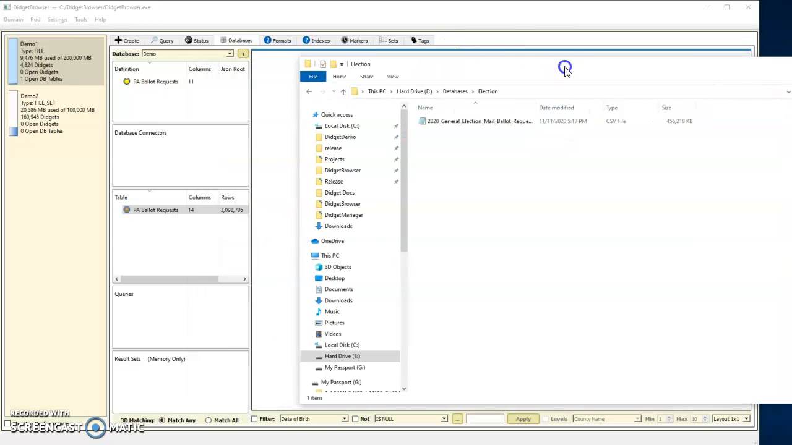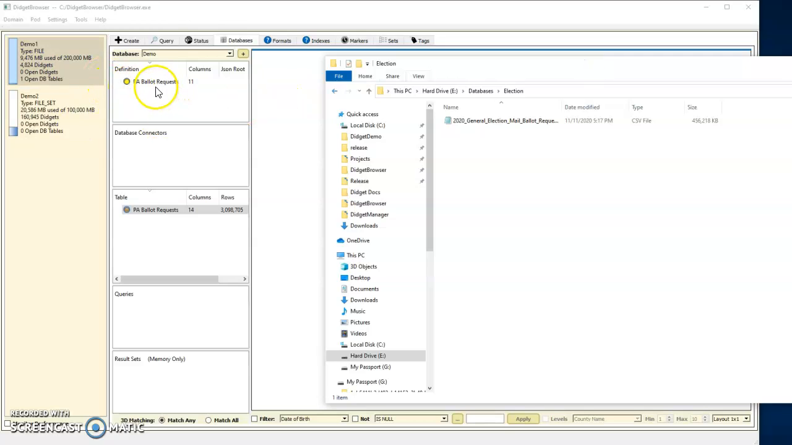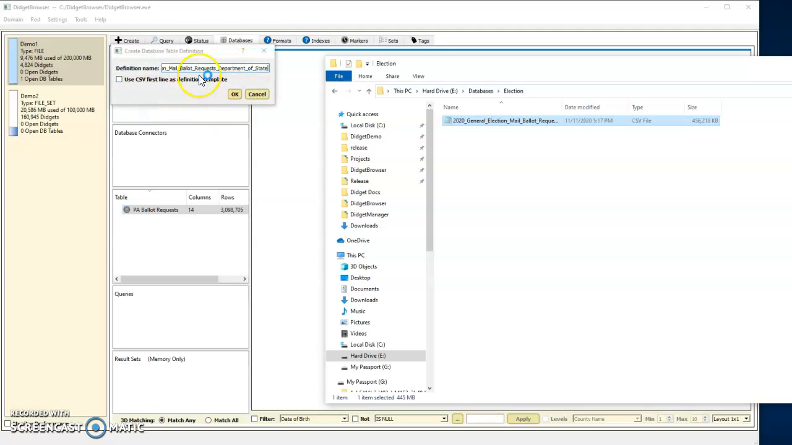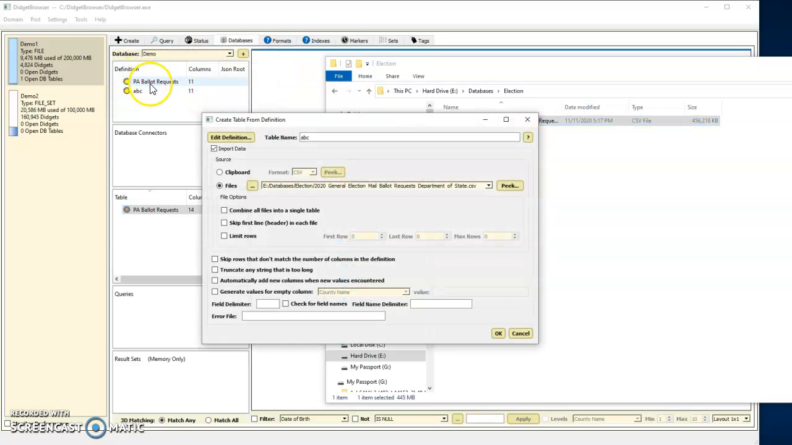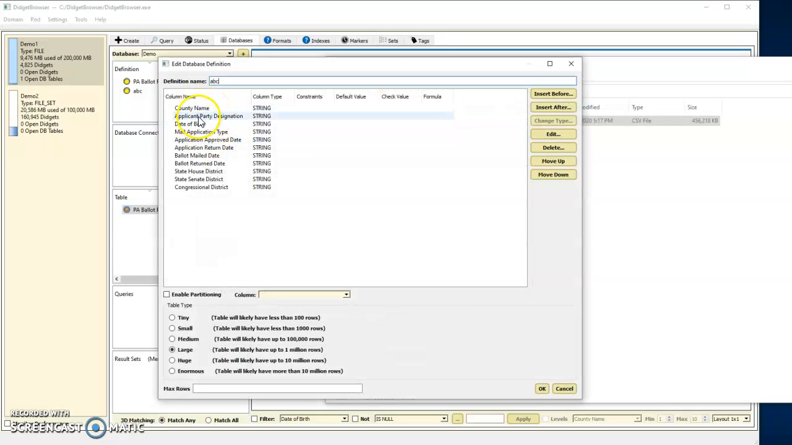So next we need to import that file and turn it into a relational table in Digits. So I just grabbed that CSV file, dropped it in an open area in the definition window, and it would let you give a name. I'll just call this one ABC. You see, I previously did that. So it grabbed the header out of that and made columns. If you want to look at that definition, you'll see that it's got a county name, applicant party designation, date of birth, etc. 13 or 11 different columns, and lets you import the data.